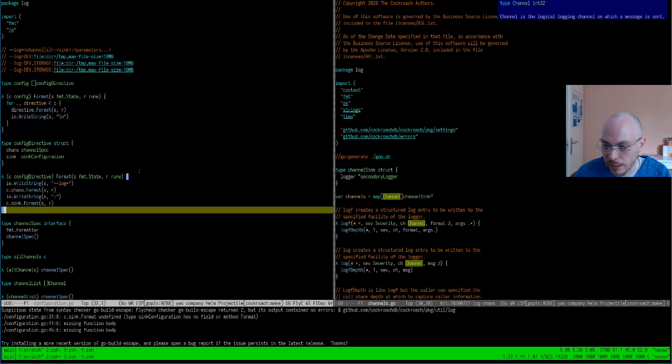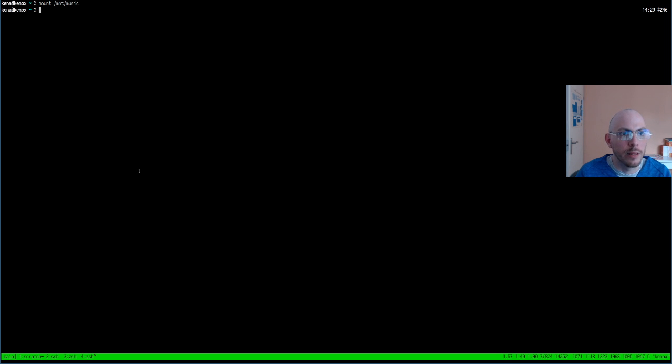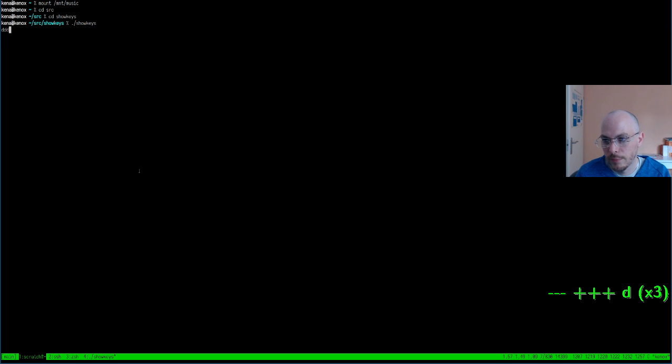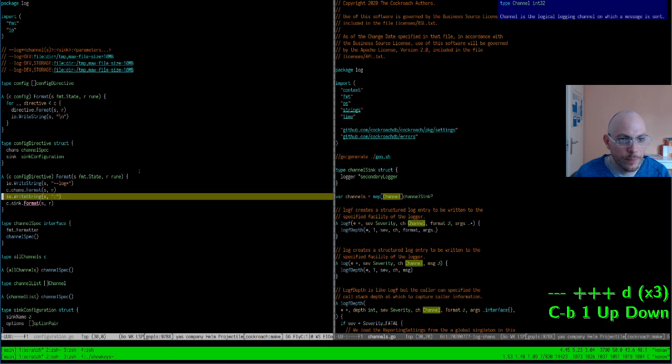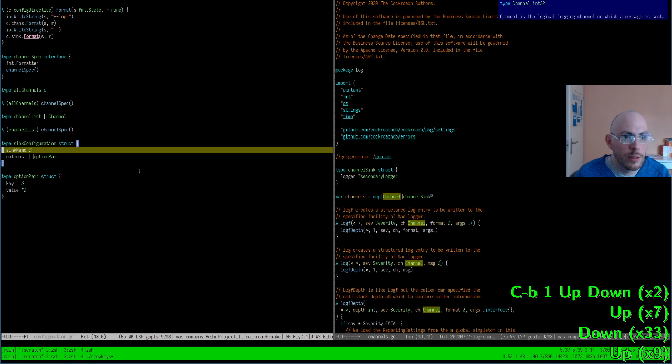Oh, I'm forgetting that I'm supposed to show my key presses. I forgot to start the key press thing. So let's do that. Show keys. Yay. All right. And then the sync, and then the sync configuration.